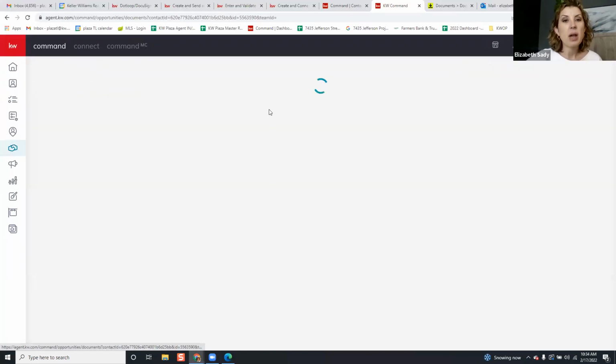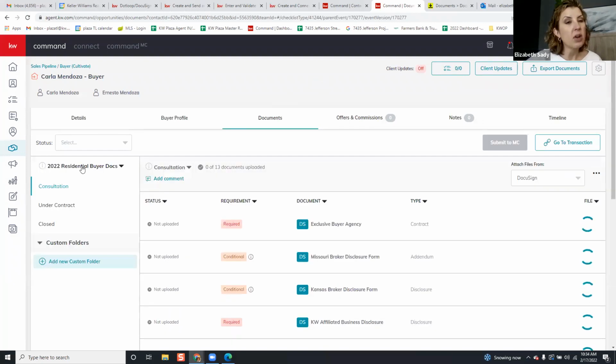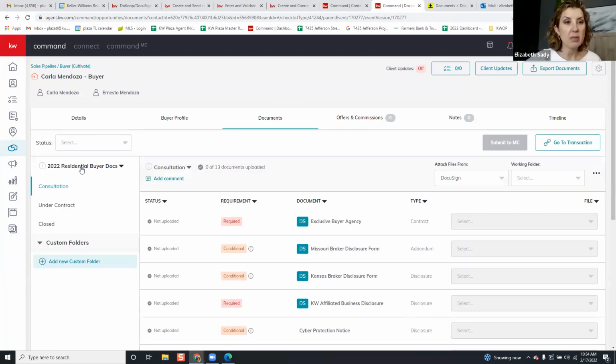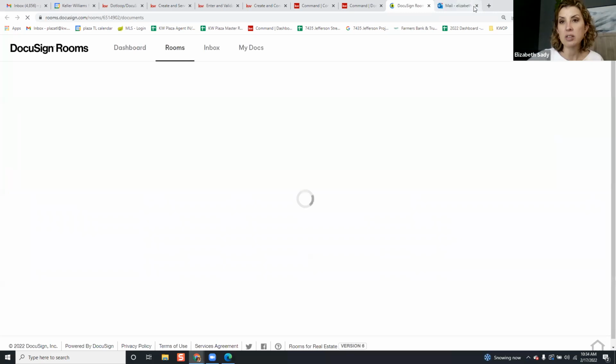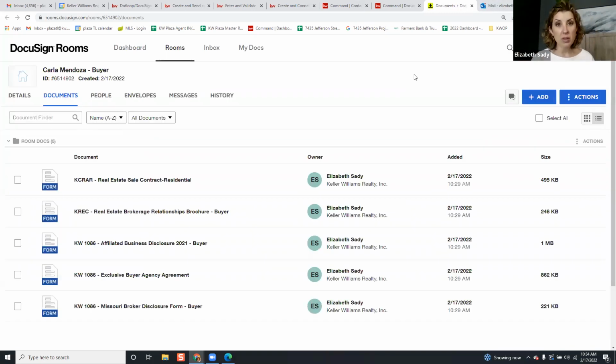Here we go. Okay, so you can see under my documents, I've gone ahead, like we've said before, and created my template type over here. I already went ahead and clicked the button to start a transaction in DocuSign. And if I were to click on go to transaction, that's going to bring me into DocuSign and into the room for the transaction. So you see here that it's got Carla Mendoza listed at the top. It's got the standard documents for me to complete for this transaction.